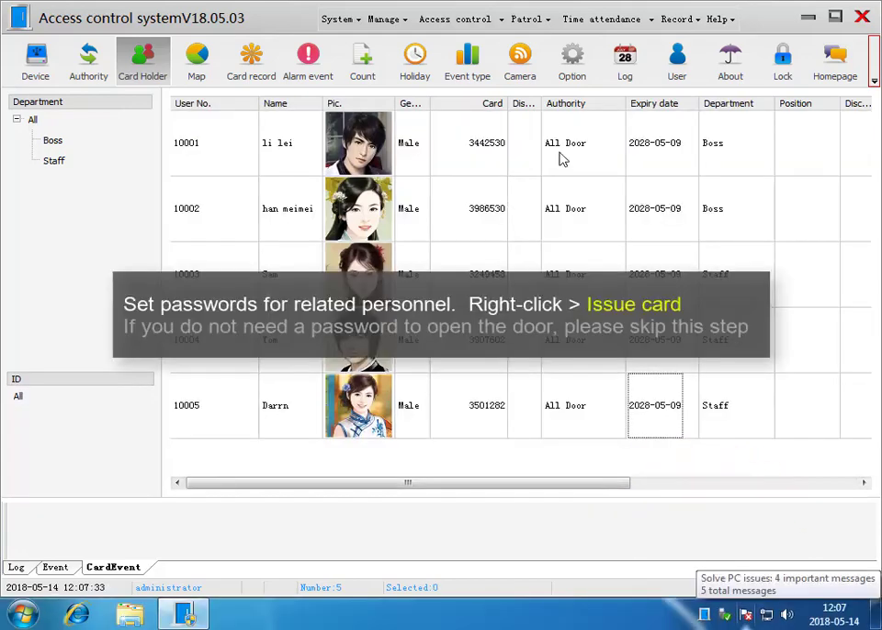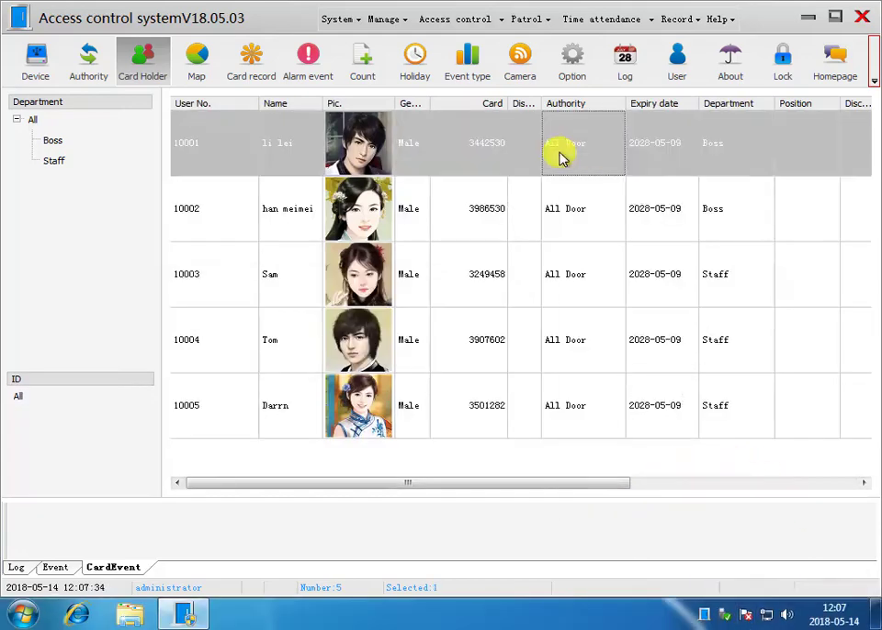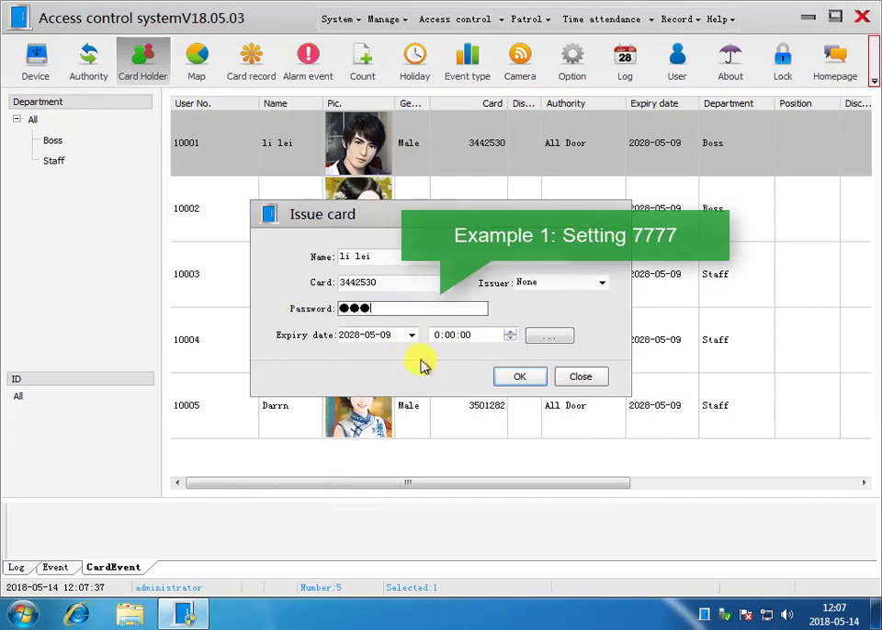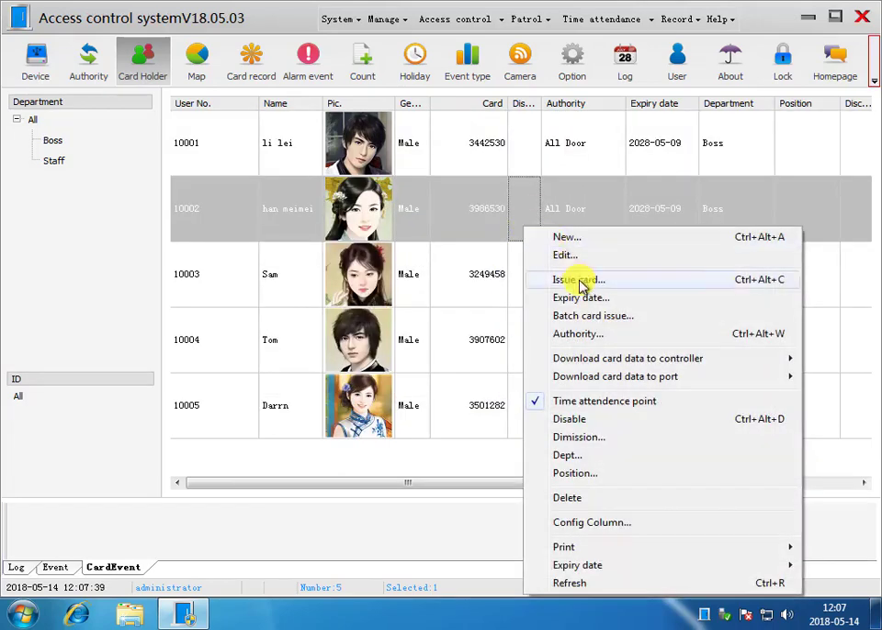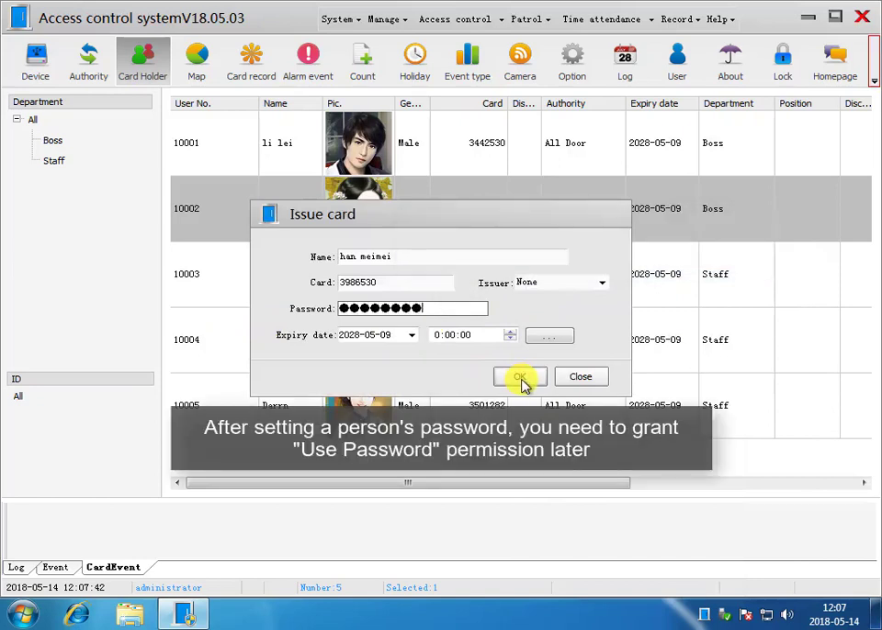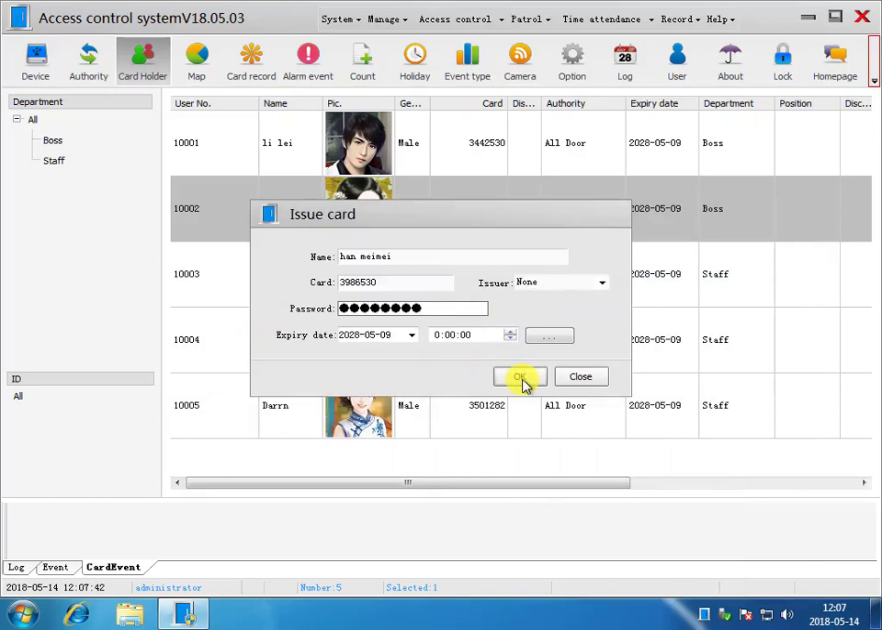Set passwords for related personnel. Right-click, issue card. Your password can be set between 4 to 8 digits. With fewer than 8 digits, you need to press the pound key after entering the password on the reader. Example: 4 sevens. After setting a person's password, you need to grant the use-password permission later.